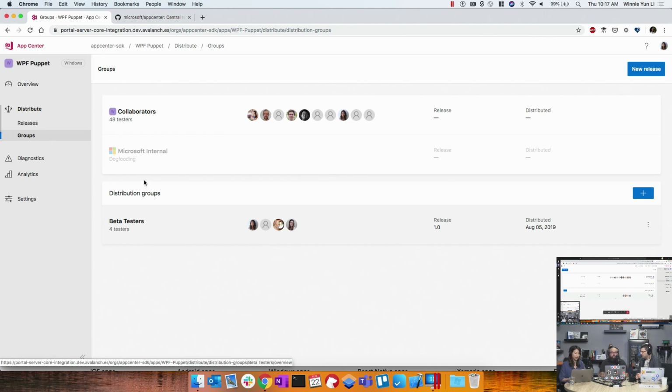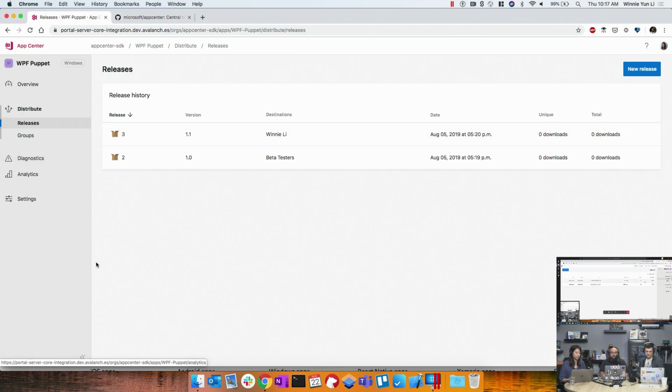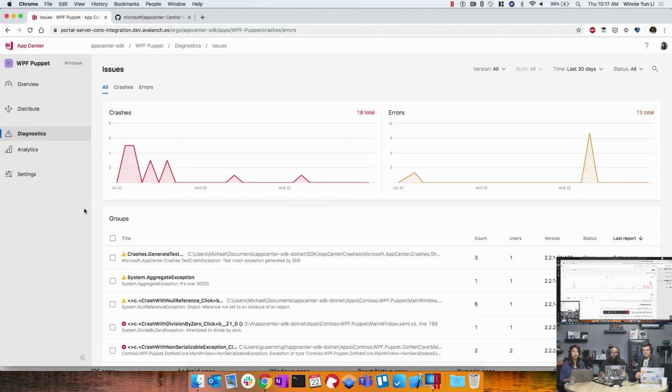Right. Cool. Yeah. So this is the releases page, so you can see which releases you've made, to whom, how many downloads, and things like that. The next service we have is diagnostics. So once you integrate our SDK, you will be able to see when your apps are crashing. If you want, you can catch some handled errors.